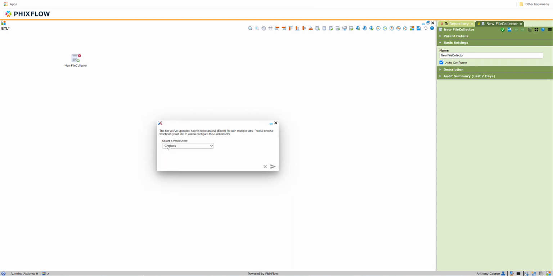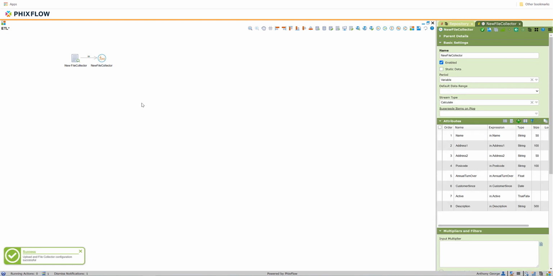Now from here, we can select which worksheet from that Excel spreadsheet we want to pull in. For this demonstration, we'll use businesses. Now the connection's been made, but we haven't pulled the actual data in. But before we do that, let's set up our stream the way we want it.